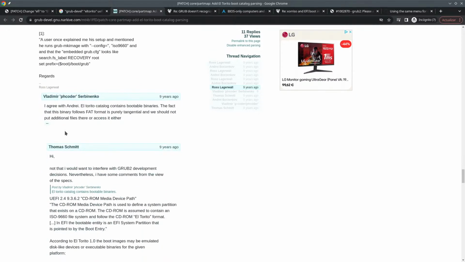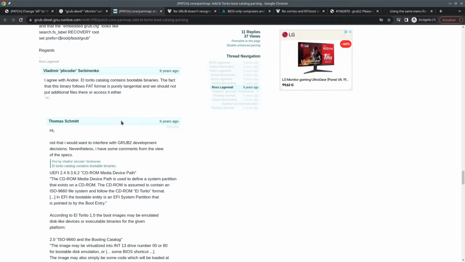Okay, so Vladimir Serbinenko replies: I agree with Andre. The El Torito catalog contains bootable binaries. The fact that this binary follows FAT format is purely tangential. We should not put additional folders or access it either.